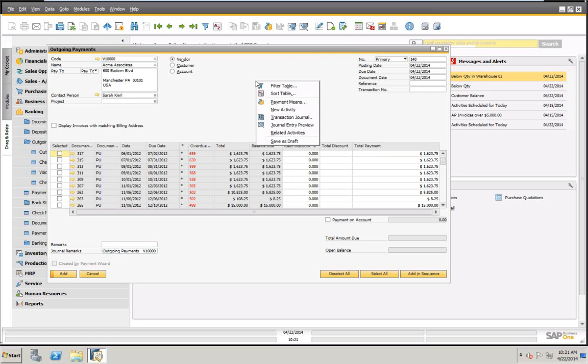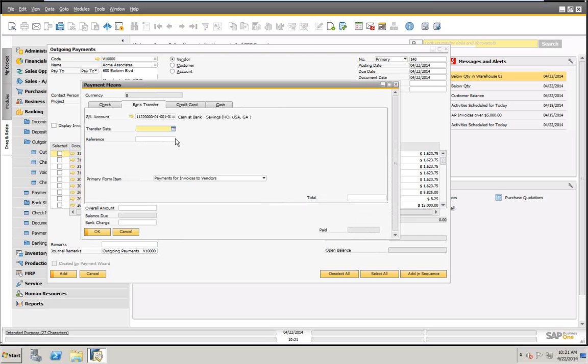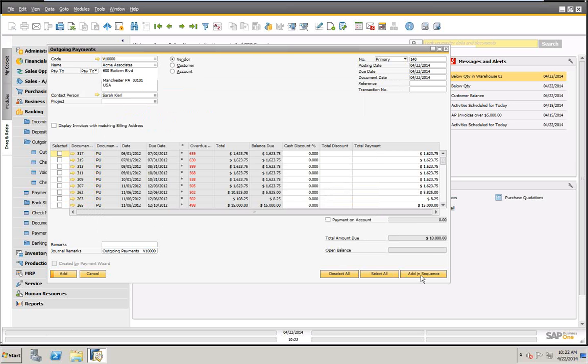So what I can do here is I can go to the payment means first. And let's put in, say, $12,000. Put in $10,000. So I'm going to do that, and then I have this thing where it says add in sequence. So if I click this, it's going to look at the oldest invoices first. It's going to actually grab credits if there's any credits here.